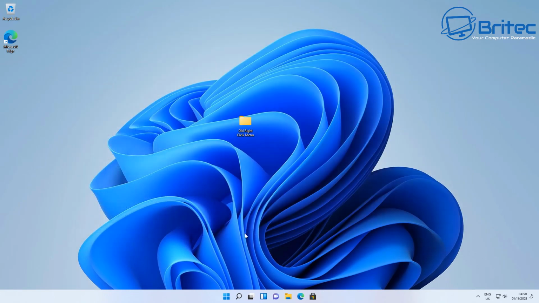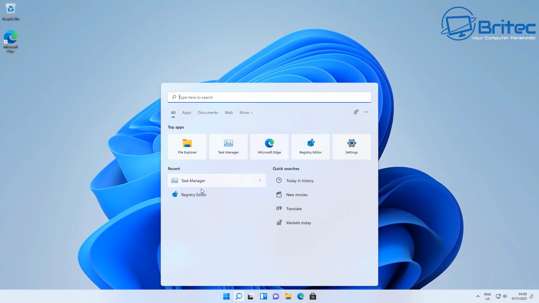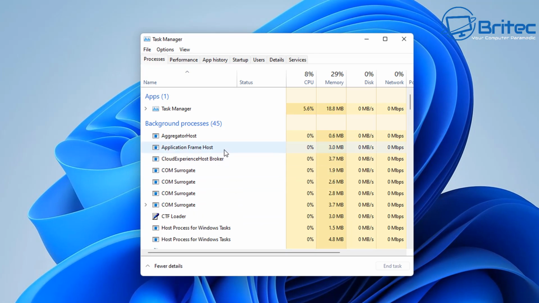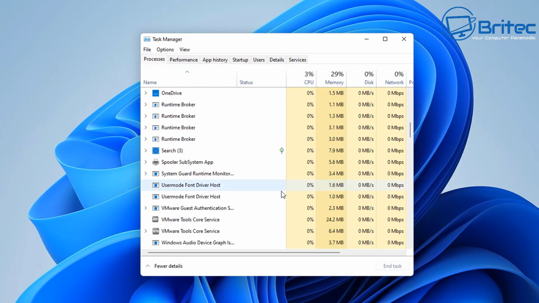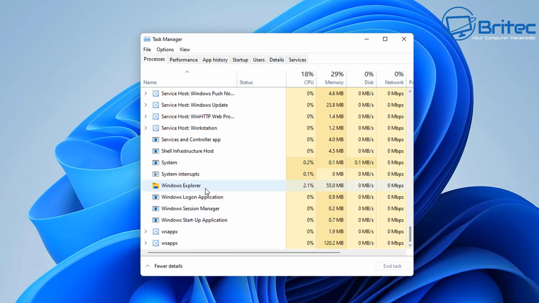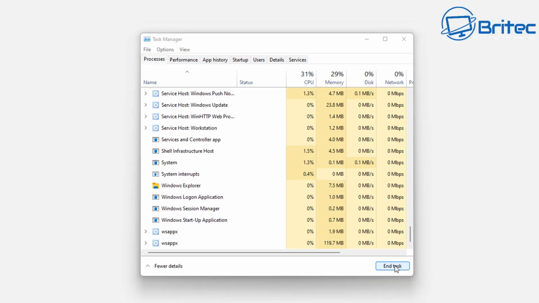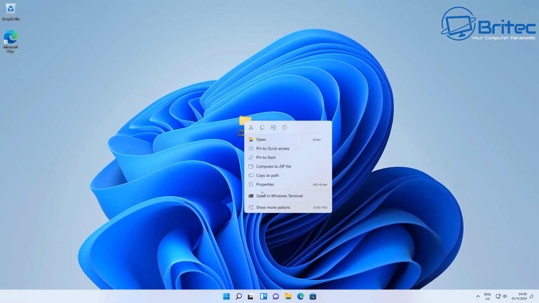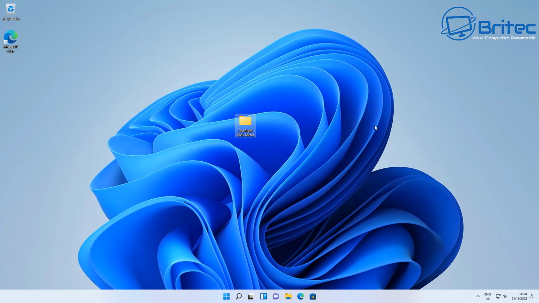And basically all you need to do then is restart Windows Explorer again. So open up Task Manager, go back to Windows Explorer, and you can then restart this, or you can restart your PC. So let me just quickly restart this. There we go. And it should be back to the Windows 11 right-click context menu right here.